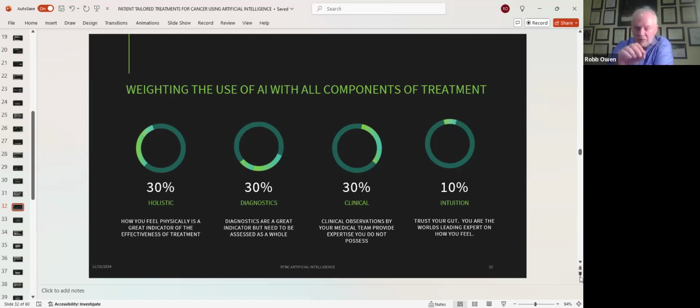So these are all very individual things, and using AI will help you make these decisions better as far as your diagnostics. So I'm not going to go much more into that because that's a very individual component per person.